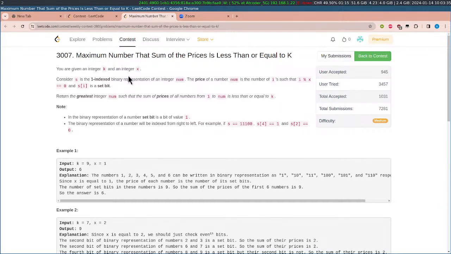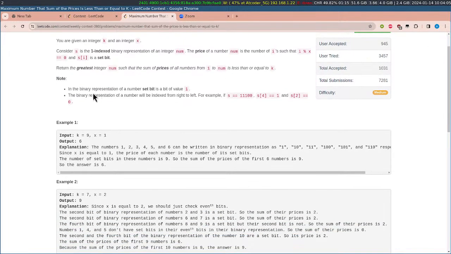It says maximum number that the sum of prices is less than equal to k. Consider S is the one-indexed binary string of integer nums. The price of number num is the number of i such that i modulo x is equal to 0 and S[i] is a set bit. Return the greatest number nums such that the sum of prices of all the numbers from 1 to nums is less than equal to k. Note, in binary representation of a number, a set bit is a bit with value 1. The binary representation of a number will be indexed from right to left.